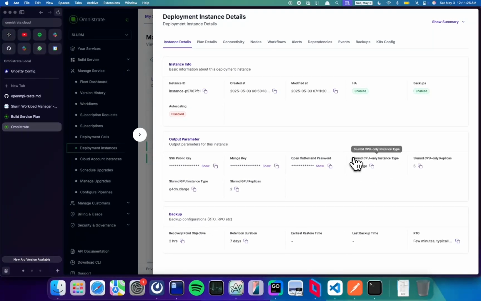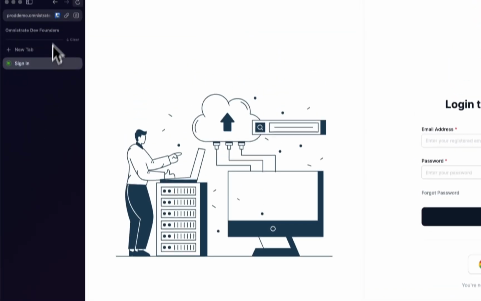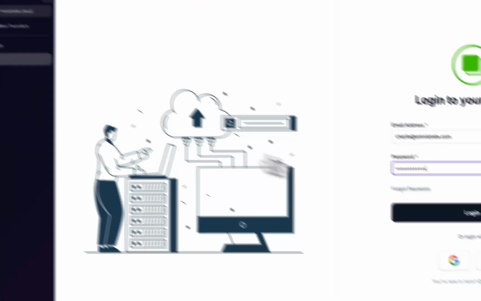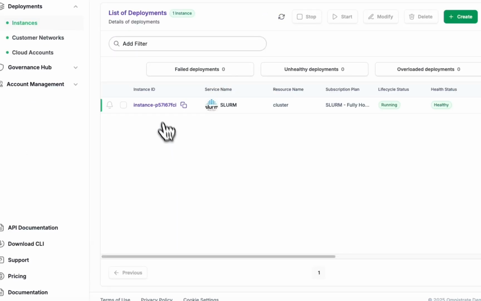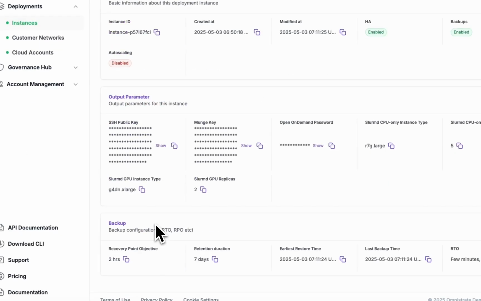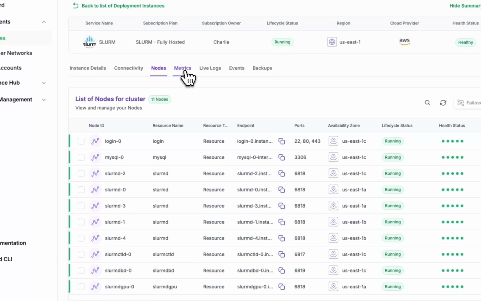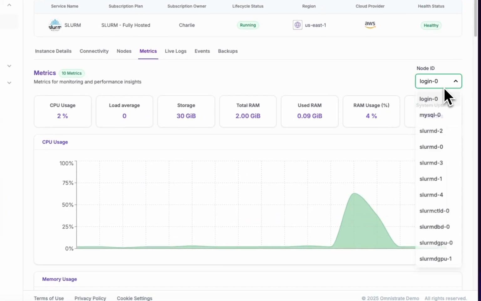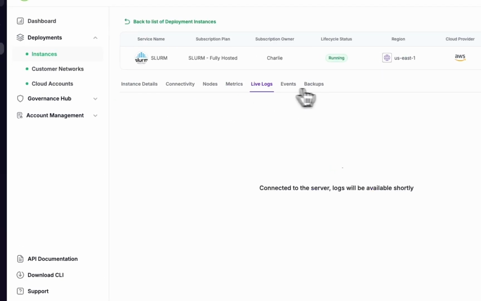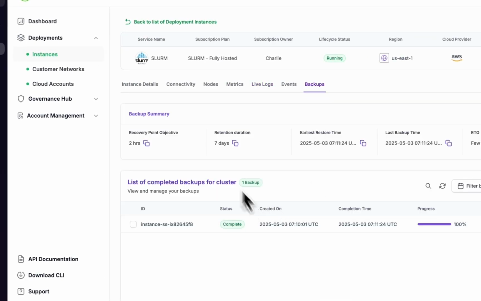In this particular example, we have Charlie who's set up an R7G large for the CPU-only workload, which is about 5 replicas, or 5 SLURM daemons. And then for the GPU ones, we have the G4D NX large and 2 such replicas. Just quickly logging in from Charlie's point of view, and then taking a look at the cluster management portal. Charlie's presented with all of the connectivity details, the nodes, the list of all the monitoring information for those nodes, the live metrics and logs, including even backups. Everything is basically built into the service.